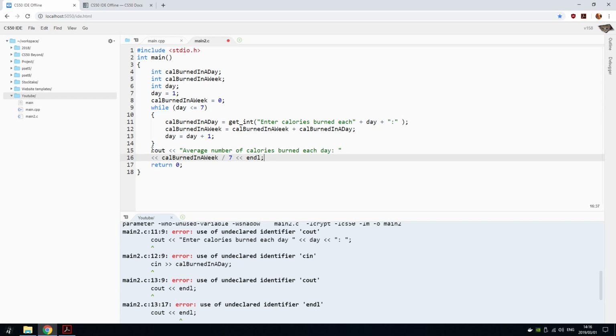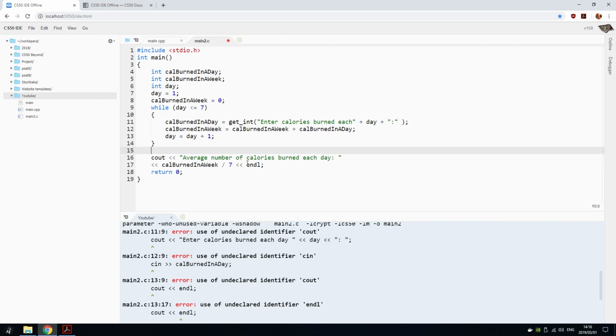And here we have average number of calories burned each day. And we need to change this. You can say calories burned in a week equals calories burned in a week divided by 7. And let's just simplify this, because we are copy and pasting in programming, and that's kind of wrong. So you can say equals divided, or divided equals, whatever works. I can't remember. We will see when we compile.